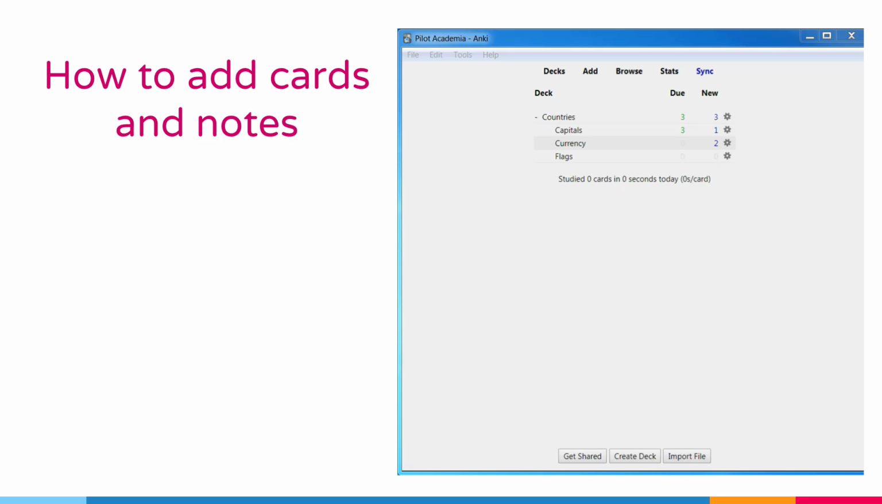Adding cards and notes. Recall from the basics that in Anki we add notes rather than cards, and Anki creates cards for us. Click Add in the main window and the Add Notes window will appear.